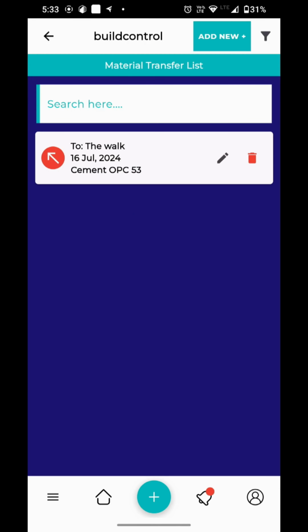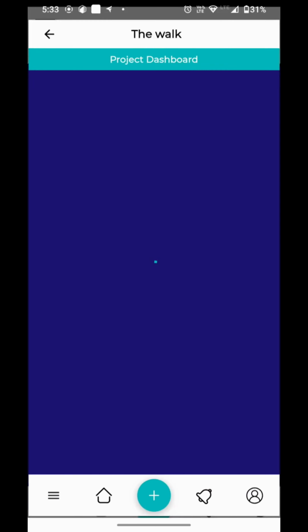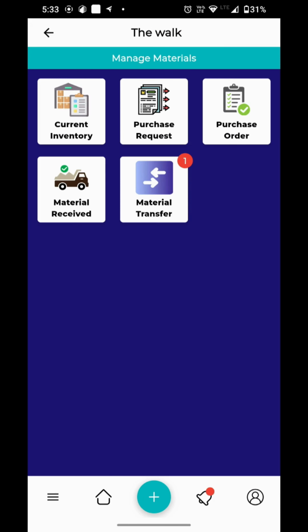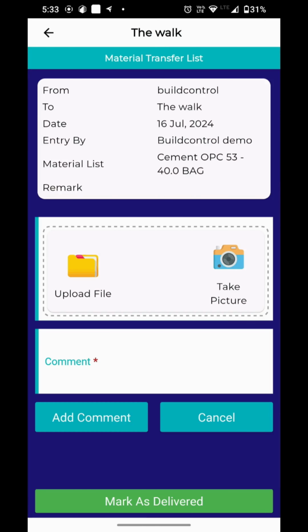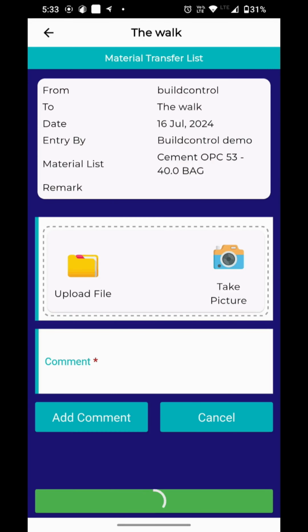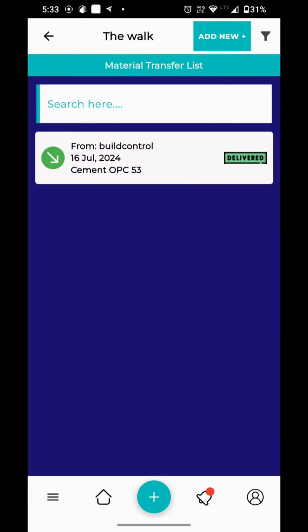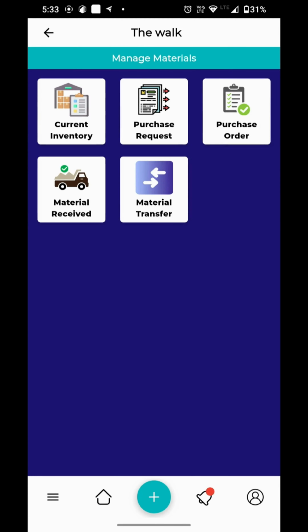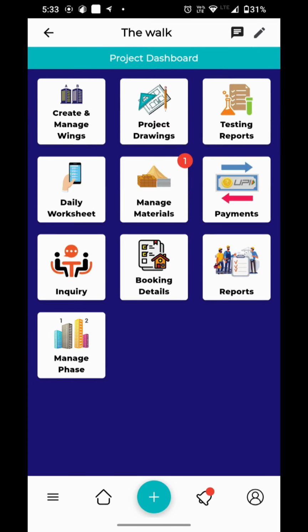I have shared this into the work. So we go to the work project. Here one request is pending. Now we have to mark as delivered if this material is delivered. Otherwise there will be a notification there. Now mark as delivered. Yes, I want to mark this. Now this material is added to this project's inventory and deducted from that Build Control project's inventory.